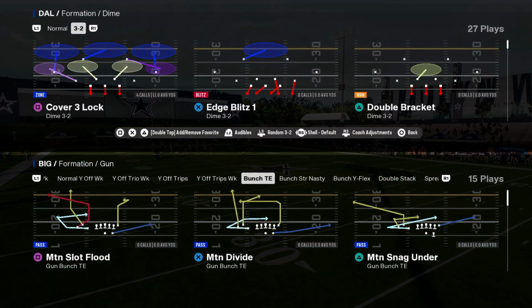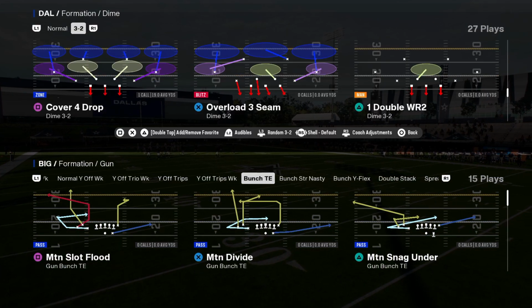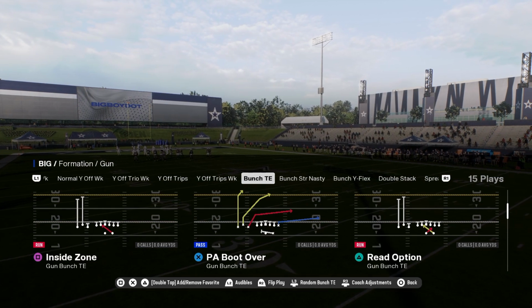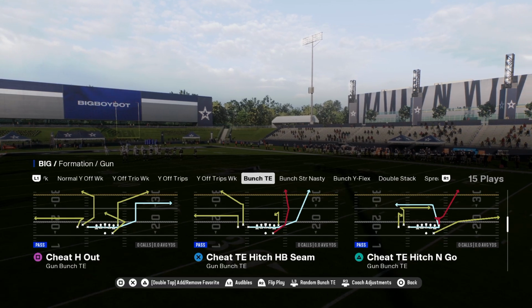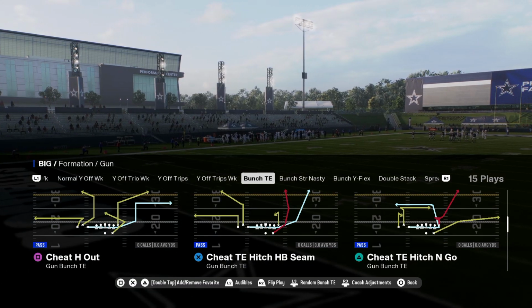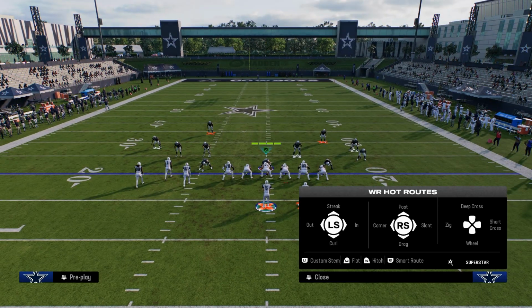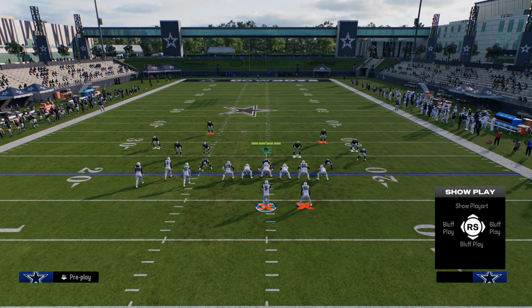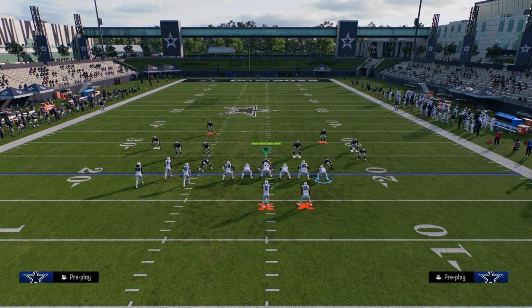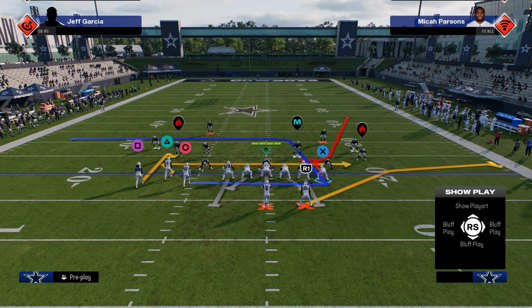But really, the other play that we really wanted to take a look at here, peep it over, we do need to take a look at this cheat tight end hitch and go play real quick, because I don't remember if I can stem this route. I totally can. Okay. This is actually a super big piece of the offense. I forgot that I could stem this.